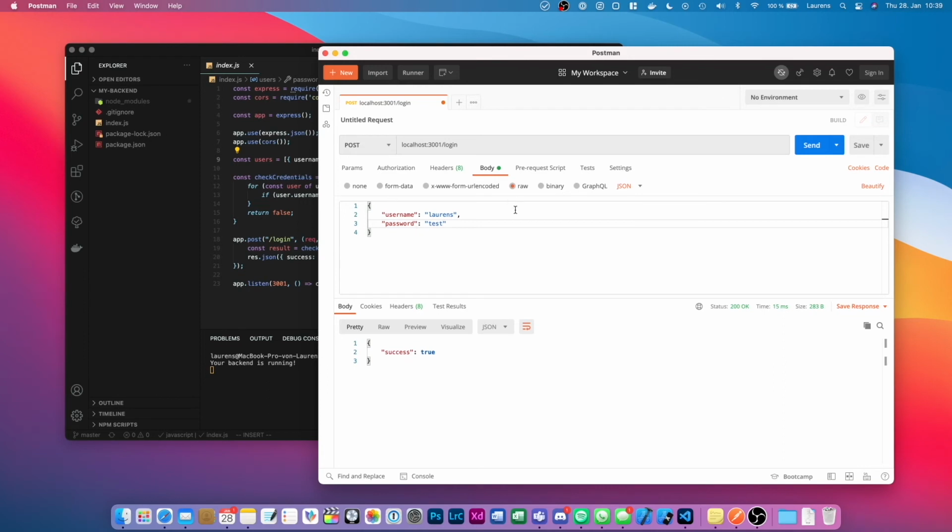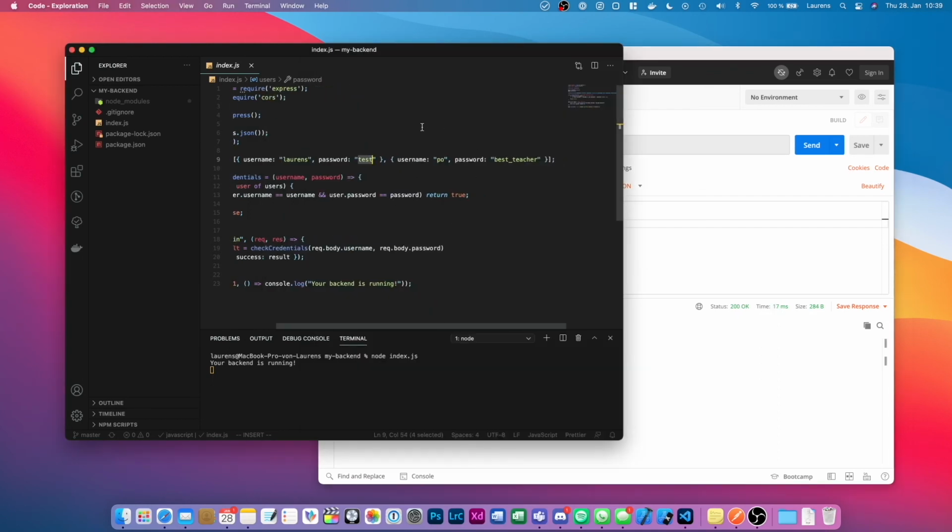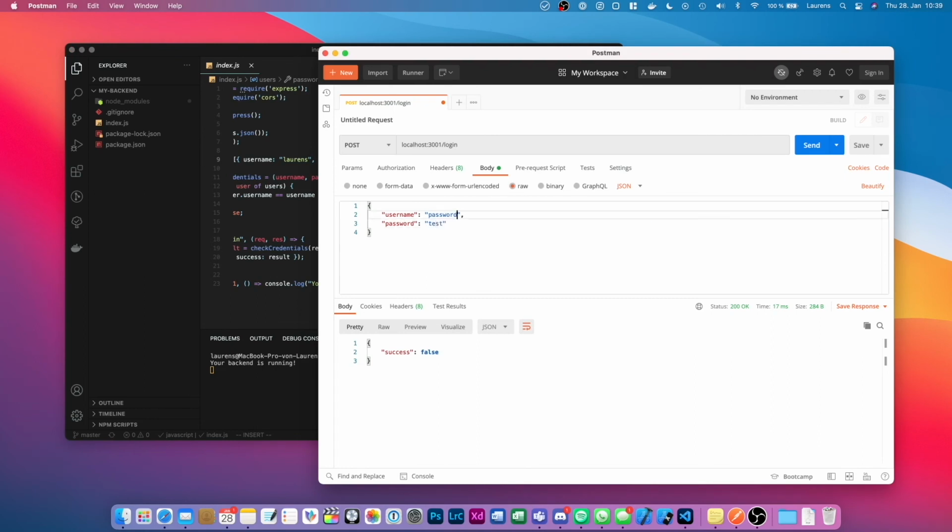And send it. By the way, you can send it at least on Mac with command and return, but I'm not quite sure how that's going to work on Windows. So just hit send there. And now we can see success true. We are successfully logged in. If we now provide a wrong password like tests, it's going to give us false. We can also use the second combination we created. It's PO. Oh, it did an autocomplete. PO and pass teacher. If we send that, we are also getting true here. So that's working fine.